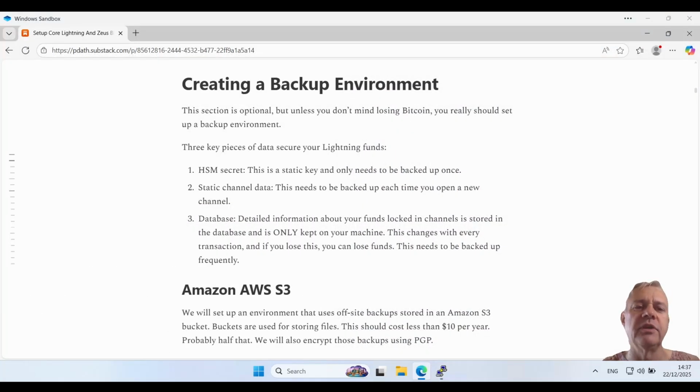Creating a backup environment. This section is optional, but unless you don't mind losing Bitcoin, you really should set up a backup environment. Three key pieces of data secure your Lightning funds. First, the HSM secret. This is a static key and only needs to be backed up once. Number 2, static channel data. This needs to be backed up each time you open up a new channel. And number 3, the database. Detailed information about your funds locked in channels is stored in the database and is only kept on your machine. It's not on the blockchain. This changes with every transaction, and if you lose this, you can lose funds. This needs to be backed up frequently.